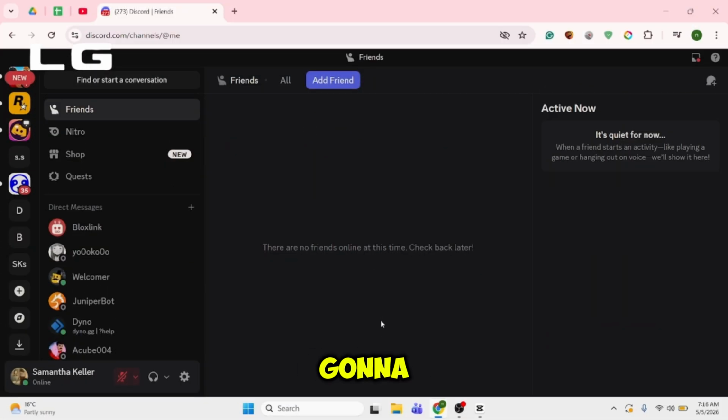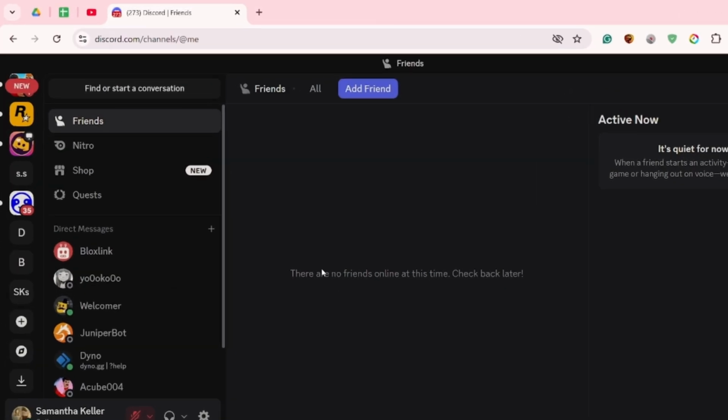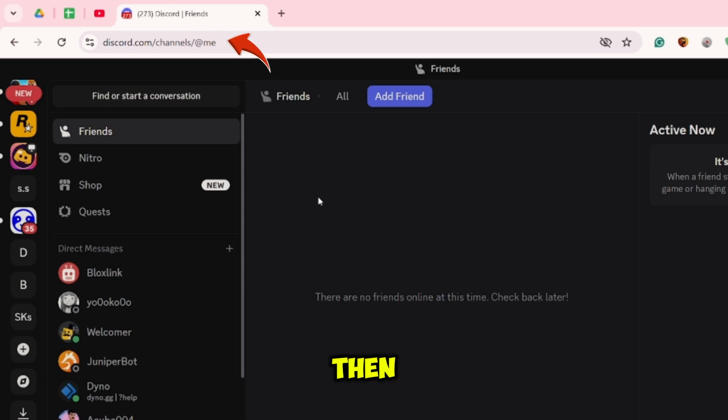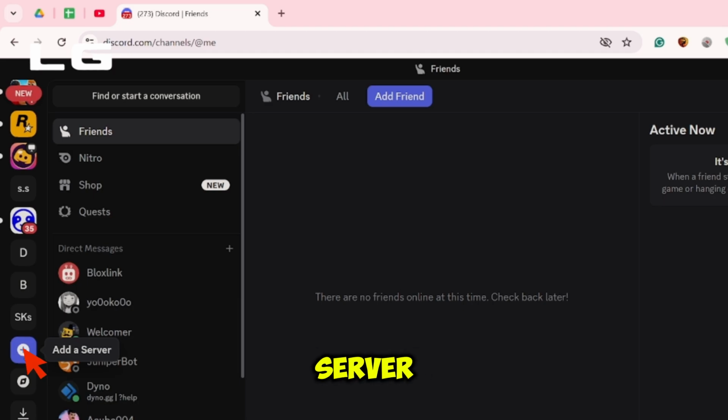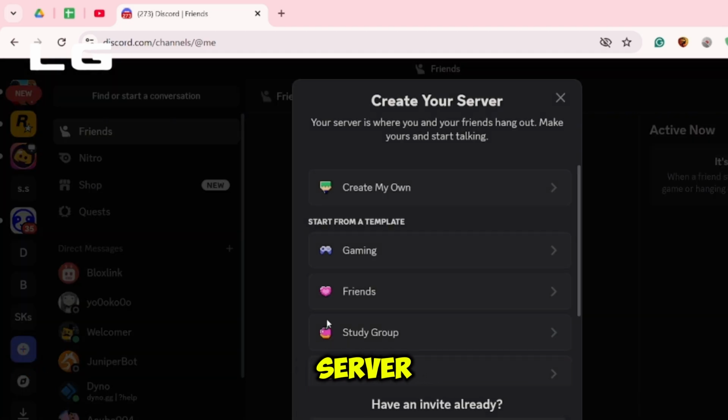So first of all, you're going to have to simply launch your browser and type in discord.com, then get logged into your Discord account. If you have a Discord app, you can also launch it. The process will be the same. So from your left hand side, you're going to have to scroll all the way below until you see or locate the plus button. This plus button says add a server, so click on add a server.